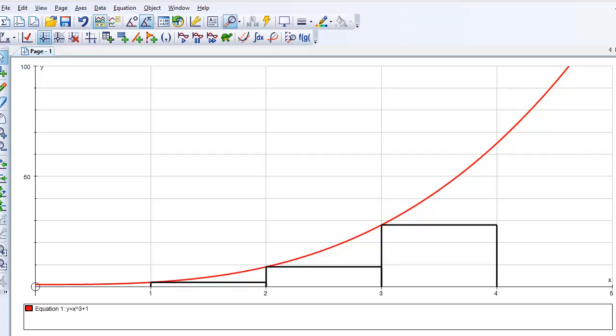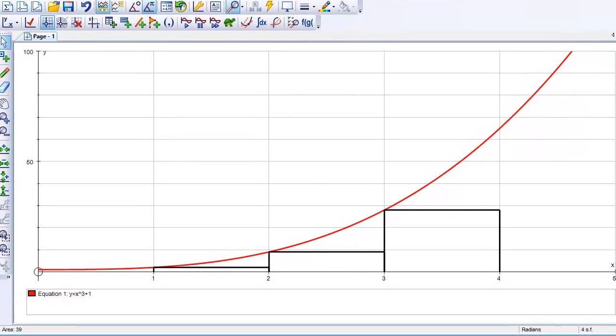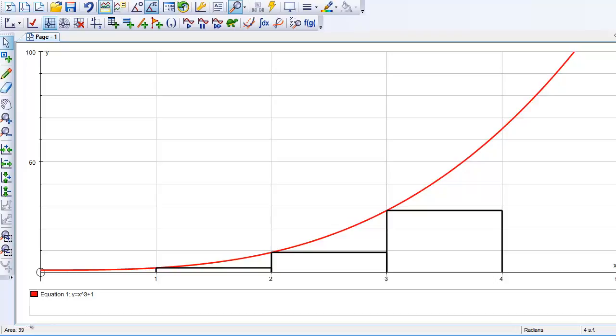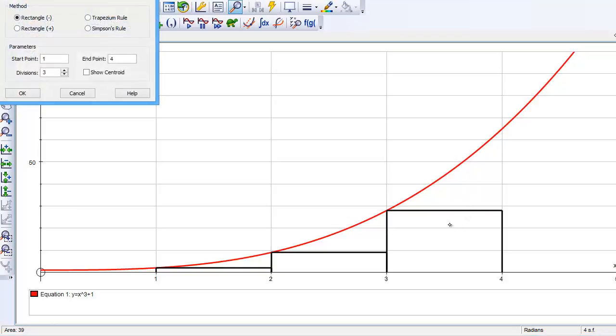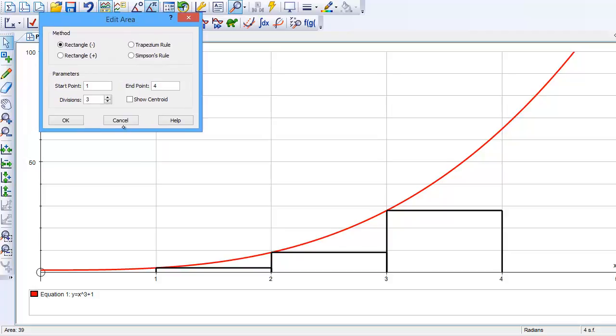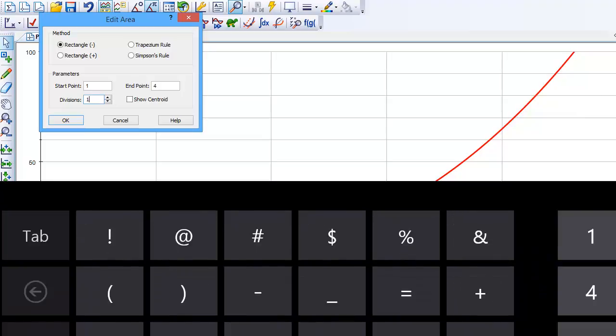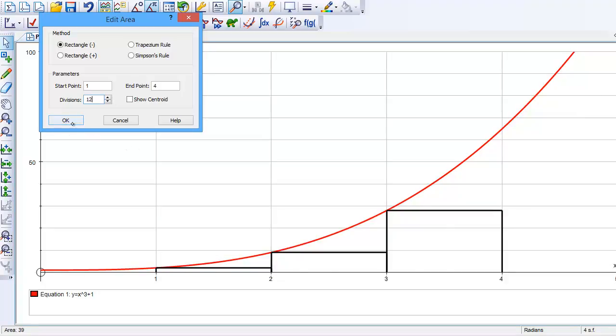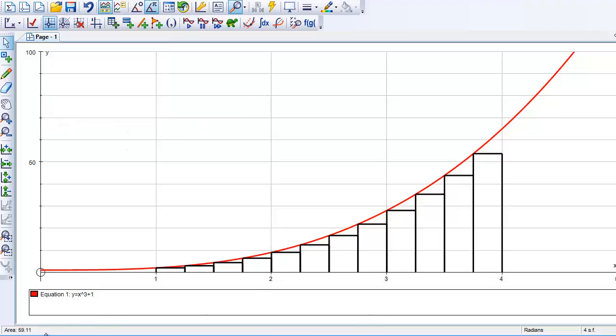While we're on this, I mentioned about more rectangles. So I've got the situation of the left rectangles that we used before, and the area is 39 actually. I'll just move that in the shot here. Area is 39. So it's a lot of computation if you do it manually, but let's just use a lot more rectangles. So let's maybe increase that to 12, say. And then we've got 12 rectangles, and it says the area is 59.11. So that's much closer to that true value.